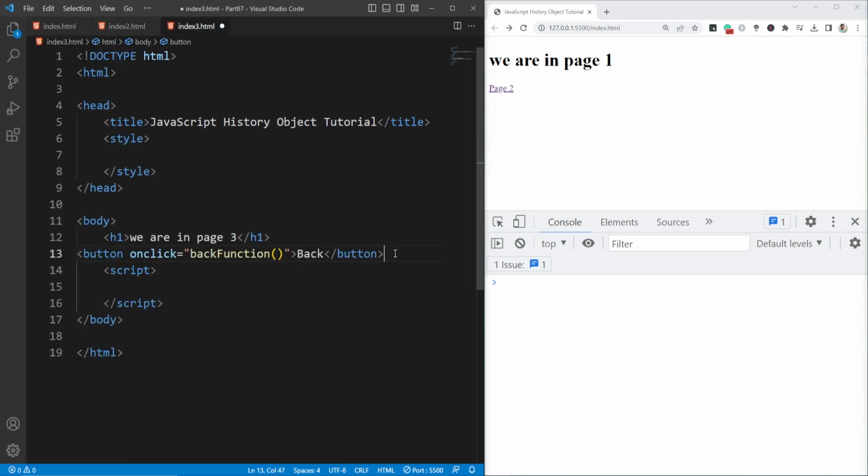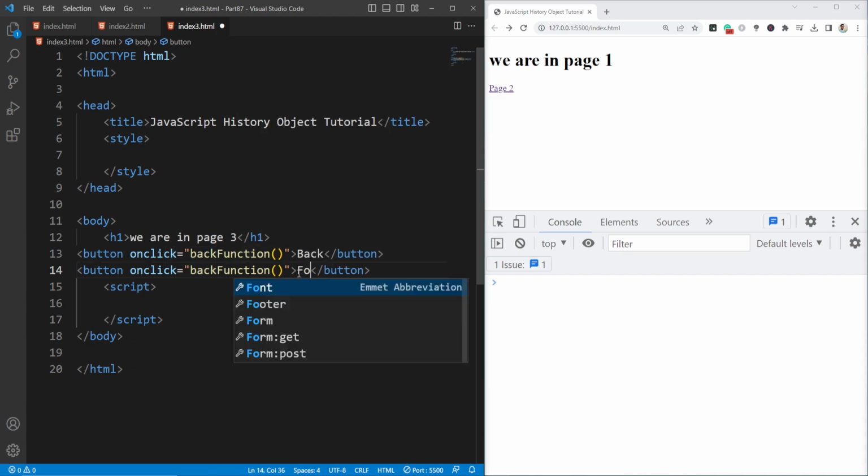With that, I'm going to create another button. So I duplicate this line, and our new button name is forward. And also we need to change the function name. So here I'm going to type forward.